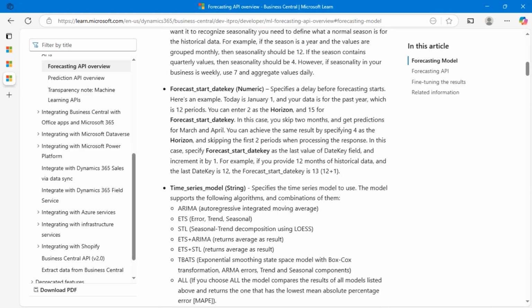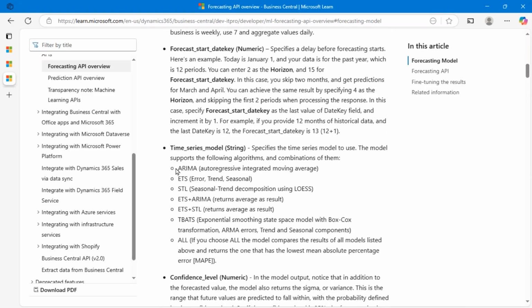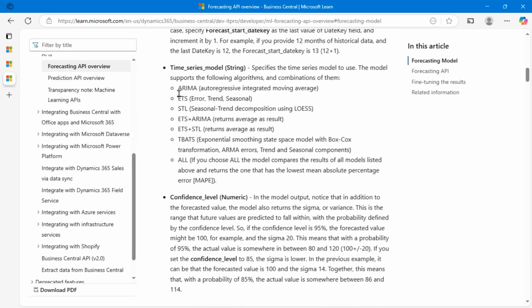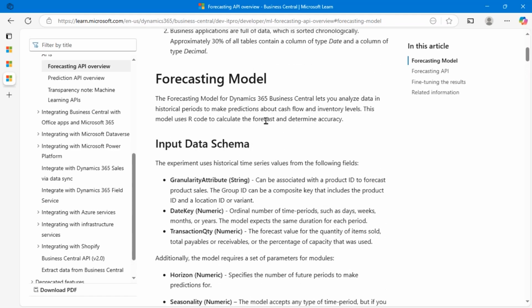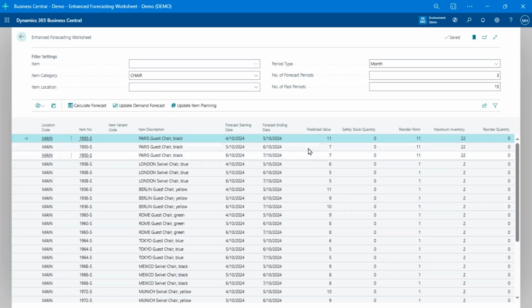So we're taking the data out of Business Central, we're sending it in. You can select the algorithm you're using and things like that. We're sending on all the data. It's using this information that you can read on this page to do that forecast and sending the results back to Business Central. Once they're back in Business Central, you can do anything you like with it.